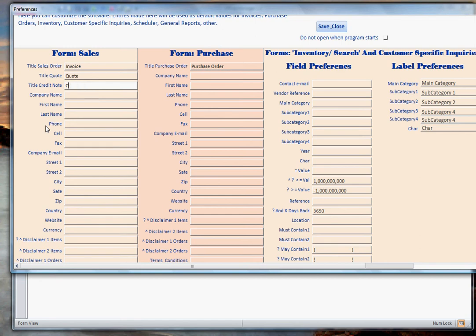Instead of credit info, you may want to call it credit memo. Change the company name, which may be different on sales forms than on purchasing forms. Respectively, you can change on purchase information how it appears there. Instead of purchase order, you may want to call it requisitions, and change the company name over here a little bit. So here's where you can customize this.